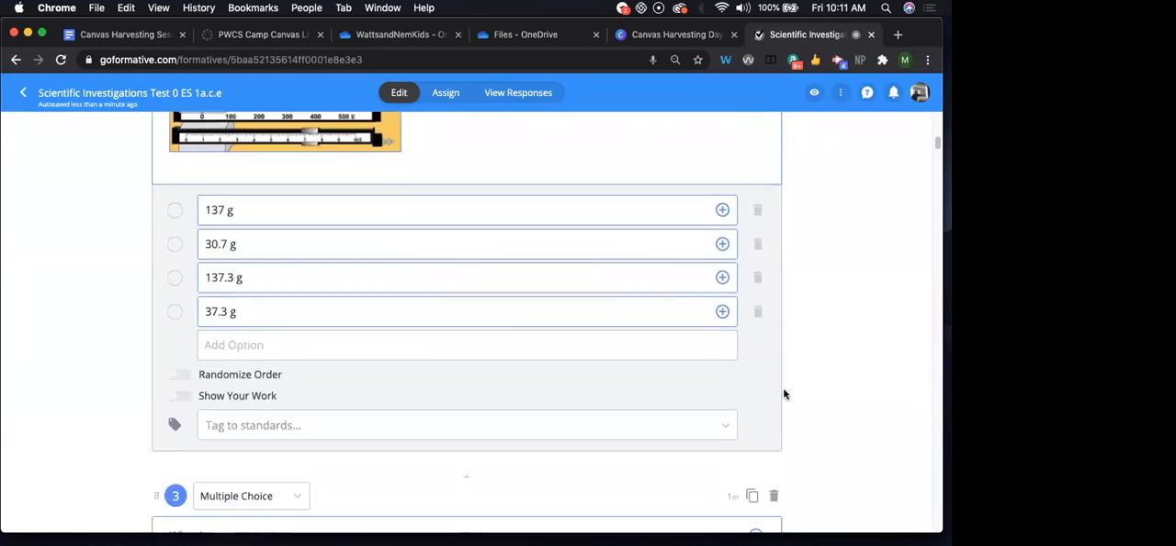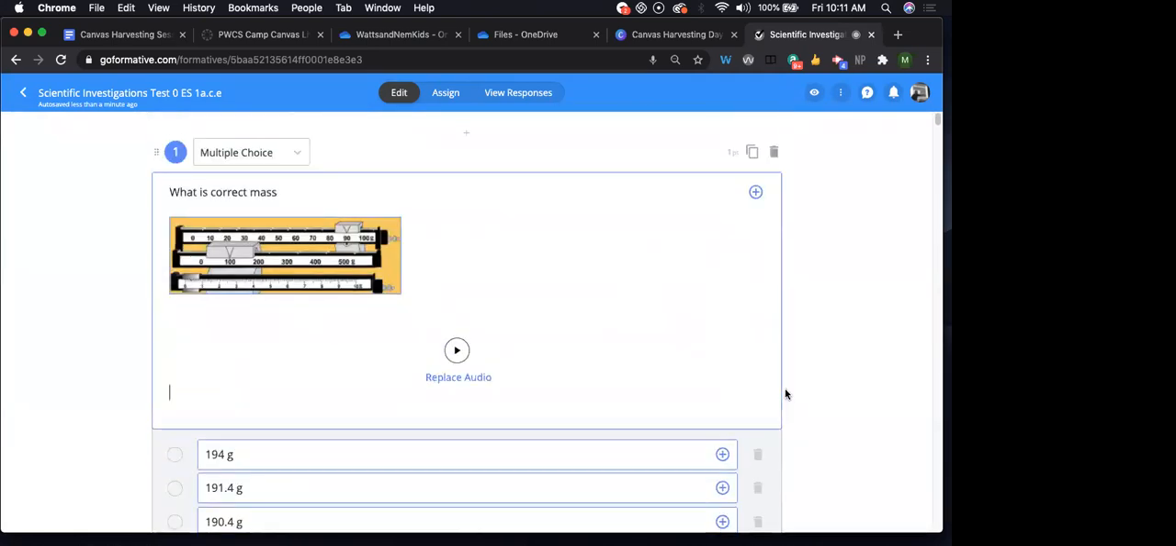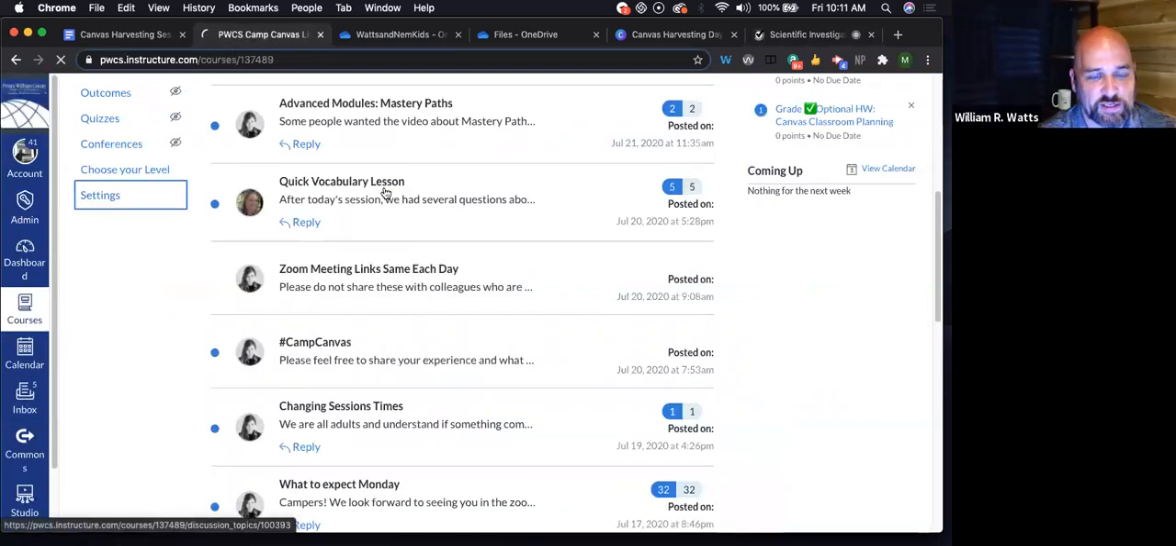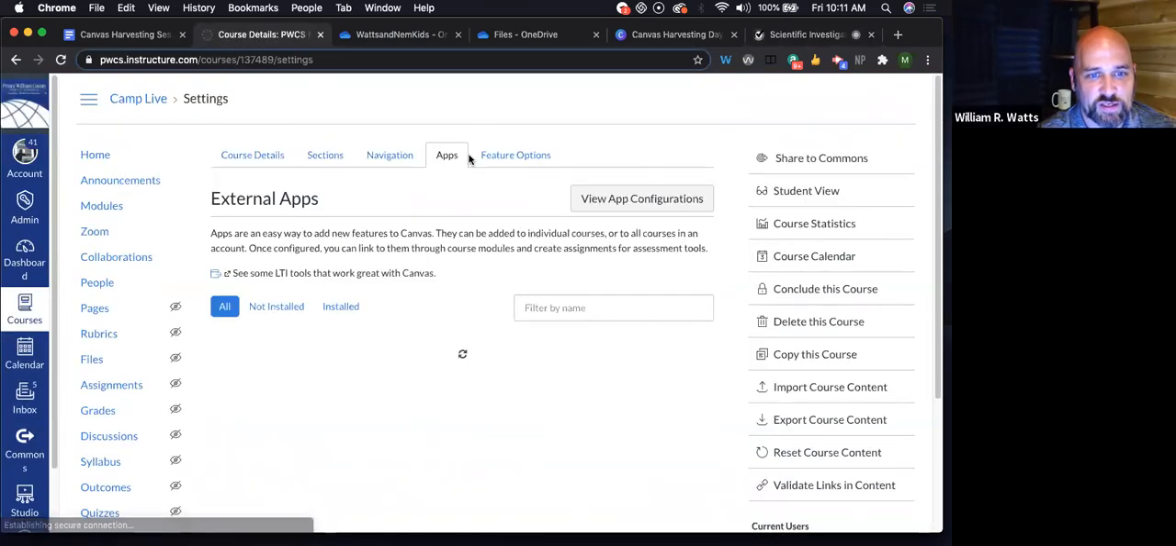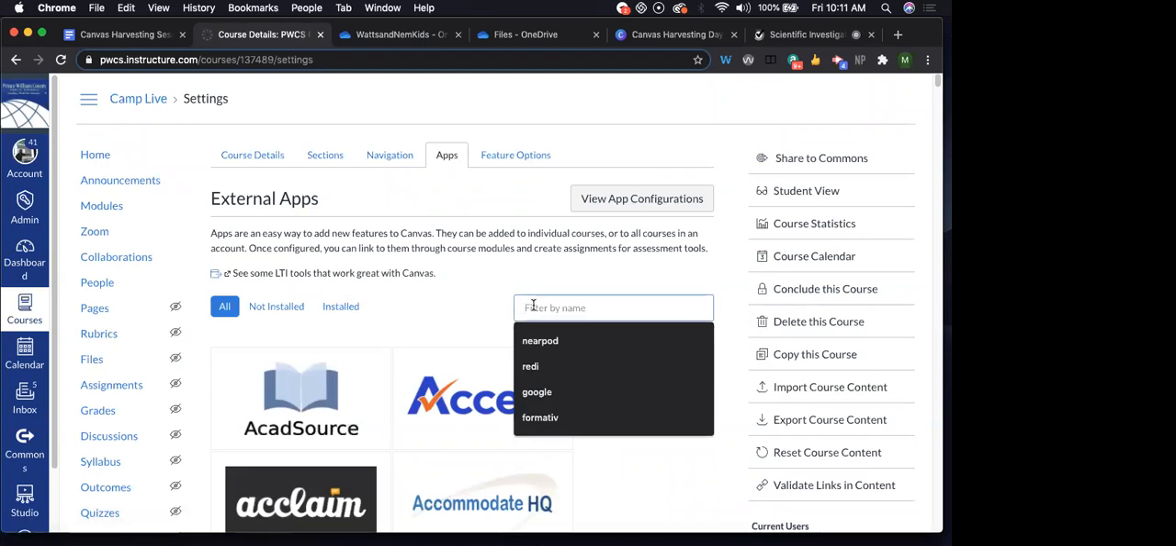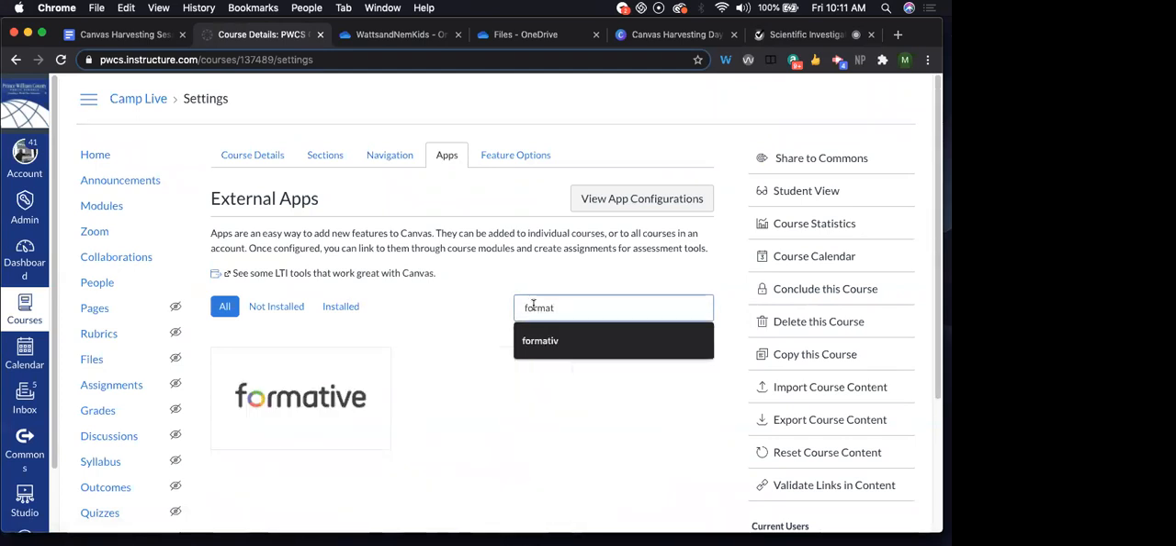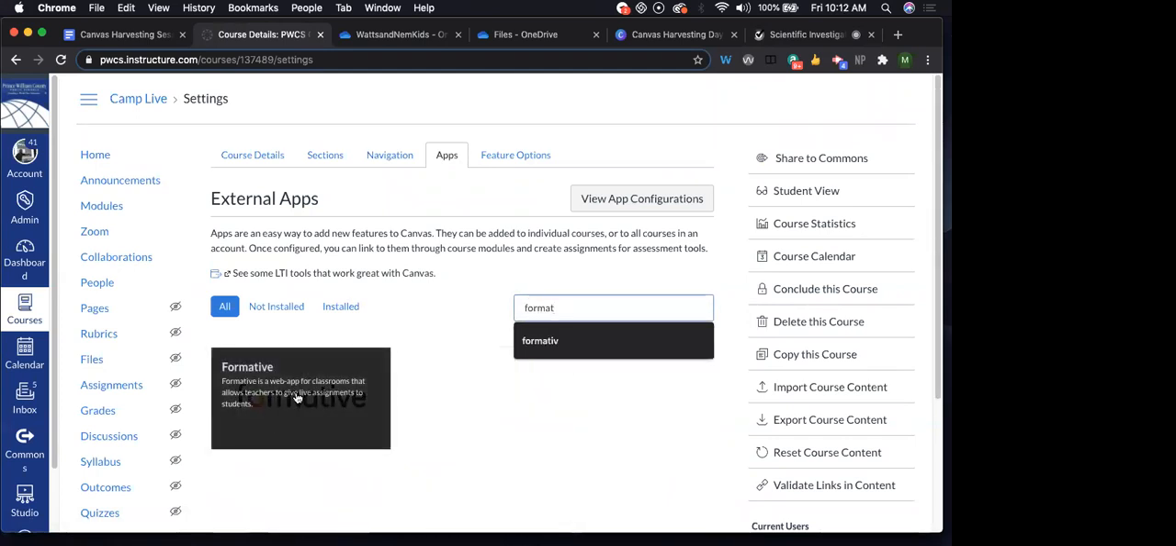And with Go Formative, is that one of our... I'm so technologically crazy, stupid, but... where it gives you a list of things that you can embed, or that's already linked. Yeah, what you're asking is over here inside of apps? And yes, you hit Formative, and there it is.